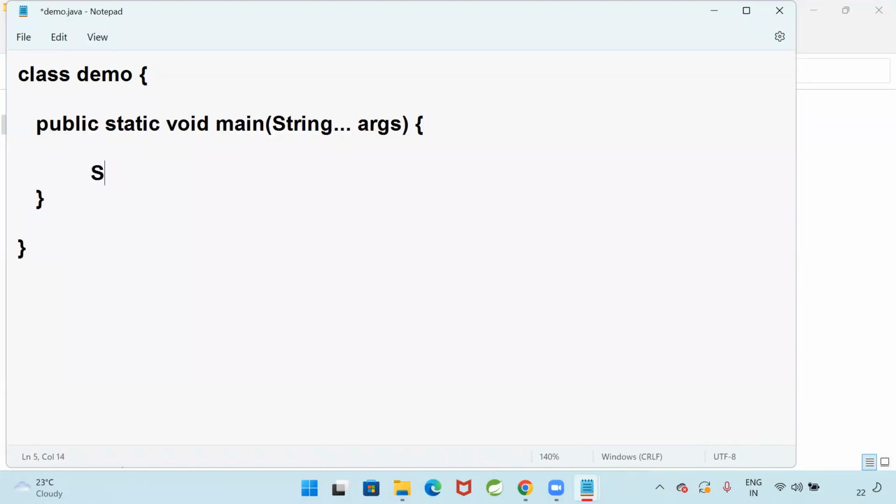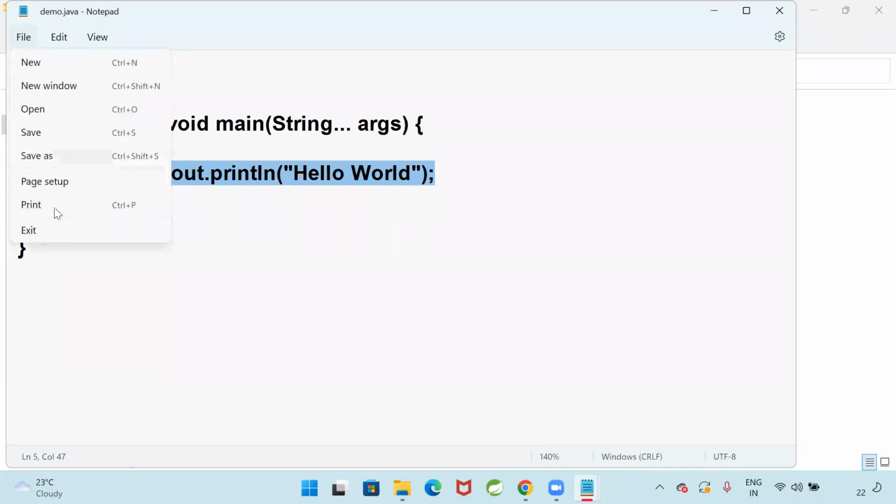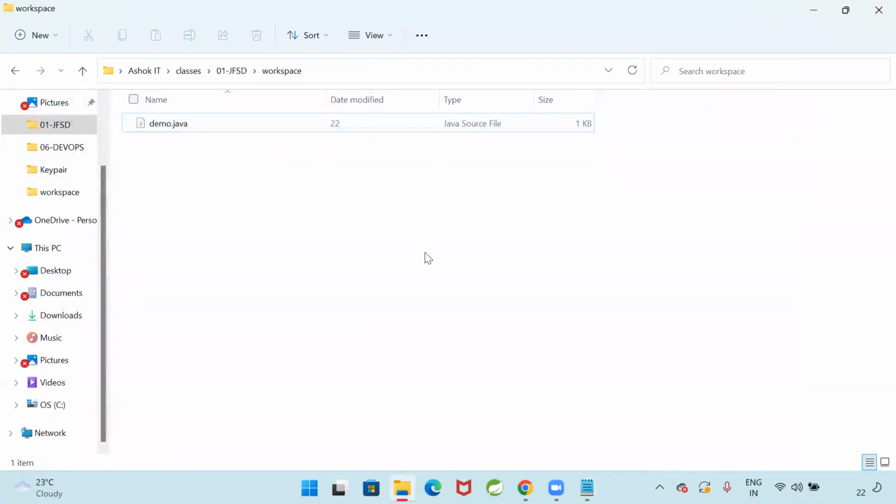By using System.out.println. With System.out.println, you can write anything. Whatever you want to print, you can write inside this. Right. I have written System.out.println. File, save it. File, save, and file, exit. I am closing that file.